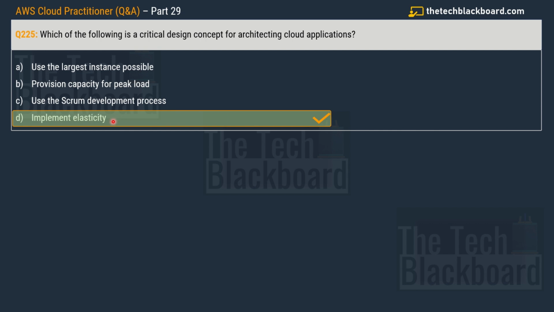So let me help you crack this question. The first two options given in the question, use the largest instance possible and provision the capacity for the peak load, both of these are against the very essence of the cloud application or moving to the cloud. Primarily, cloud computing is just like using the resource as and when you need and pay as you go. In no scenario should you provision for the largest instance or the peak capacity. As a user, you should always focus on making your application scalable, so that it stretches or contracts based on the load, and that is your responsibility, which is implement elasticity. And of course, option C, use the Scrum development processes, has nothing to do with architecting the cloud application.